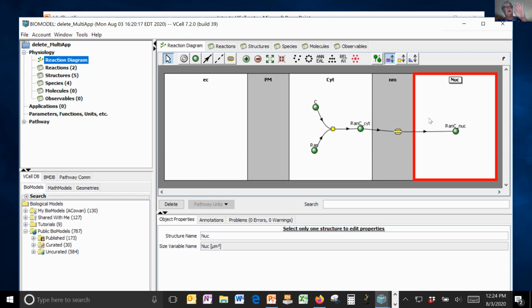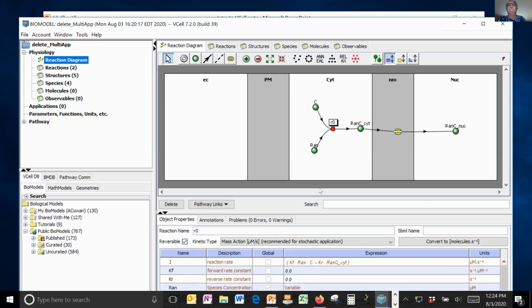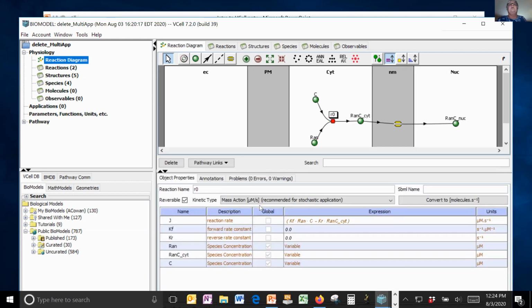So the last thing that I have to define is the reaction kinetics, right? So if I select this reaction, which is called R0, I can name it something. I can name it cargo binding, for example. VCell cannot handle spaces in any of these names. So if you want a space, you have to use an underscore.